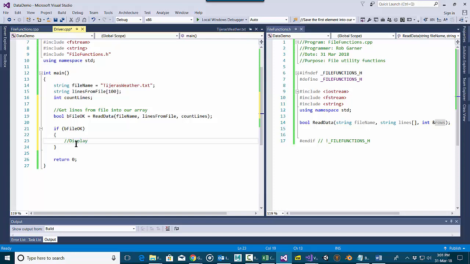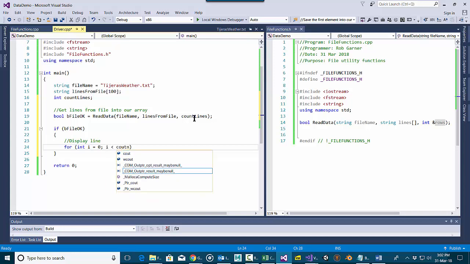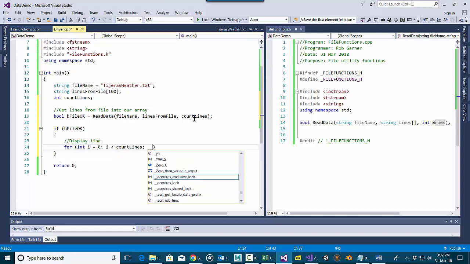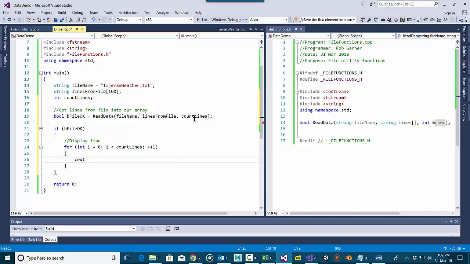And then if it opened okay, I just want to display the lines. To do that, I'm just going to loop through this array and see what it has. So we'll do a for loop, and we'll just output those lines. We index a line using our loop variable, and this will go through each element of this array and display what it has. So if this read successfully, it will have what's in the file.